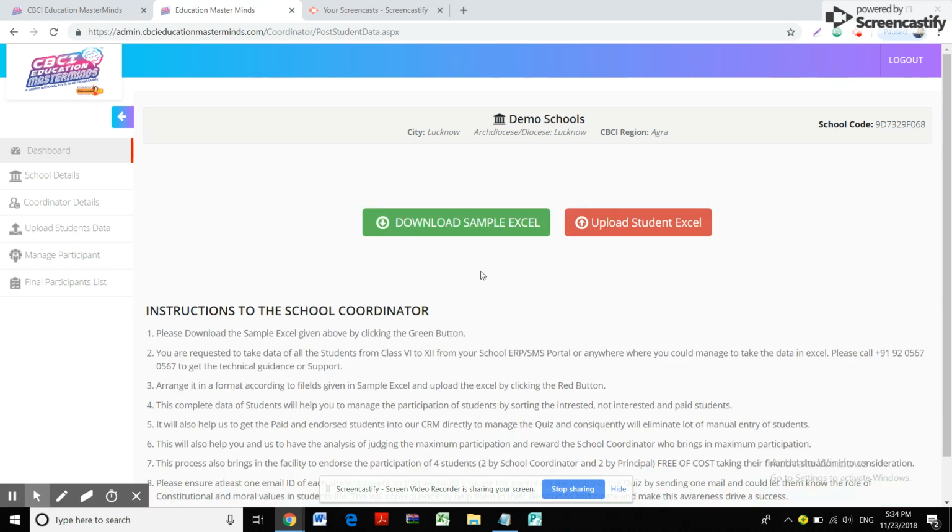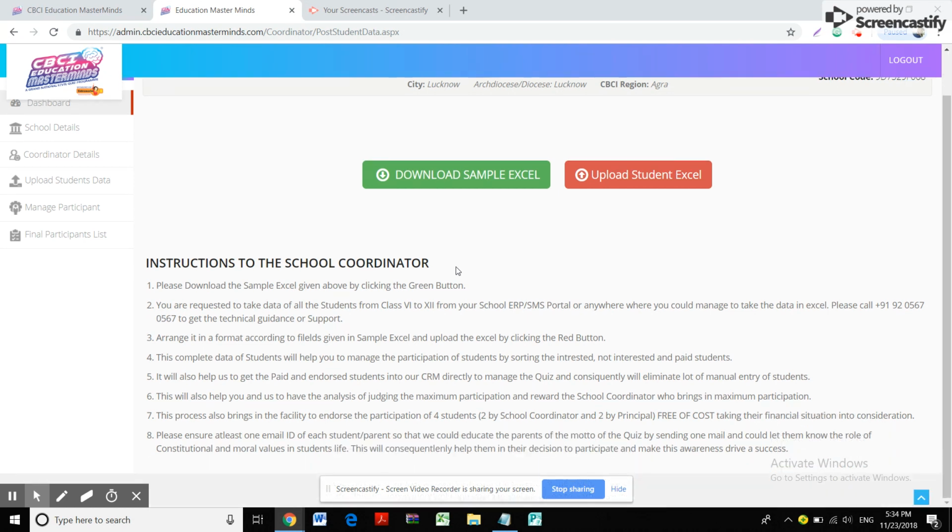Now, the coordinator needs to click on the update student data from the menu and we can see two buttons down there. The first one says download the sample Excel and the second one says upload student Excel. But before performing any action, let's read the instructions to the school coordinator.